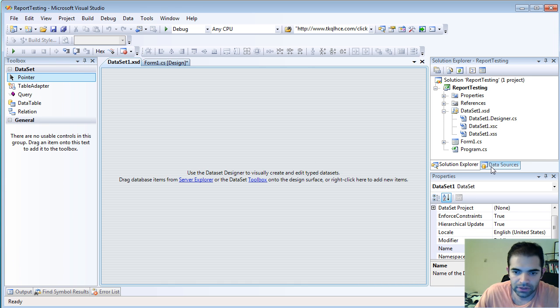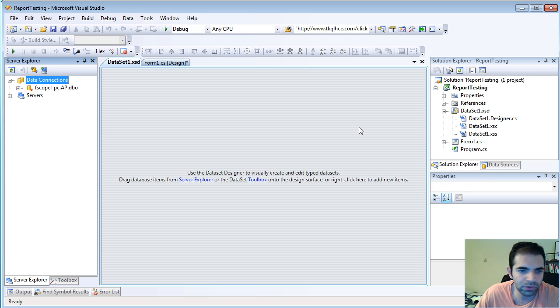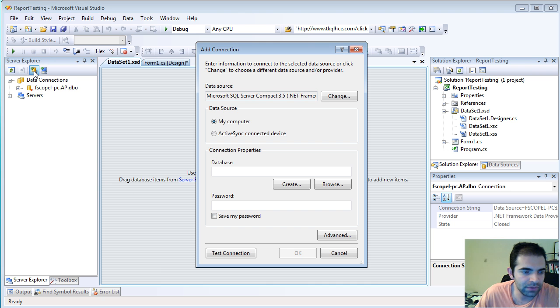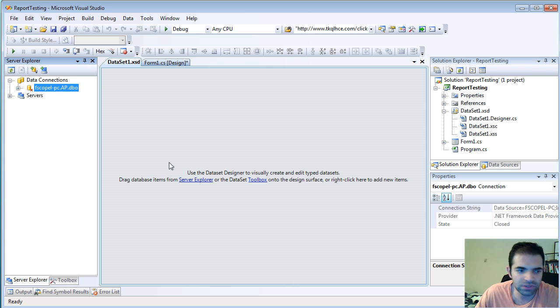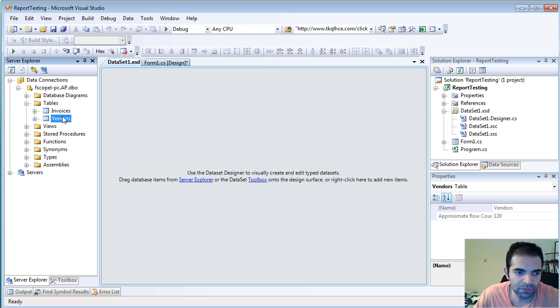Then I'm going to go to View and add in my Server Explorer. If you don't have one of these, you can always add another server to it. Just connect to your SQL server. I'm doing this in SQL, and I already have one in here with a few tables. You can also drop in stored procedures, views, functions, and things like that.